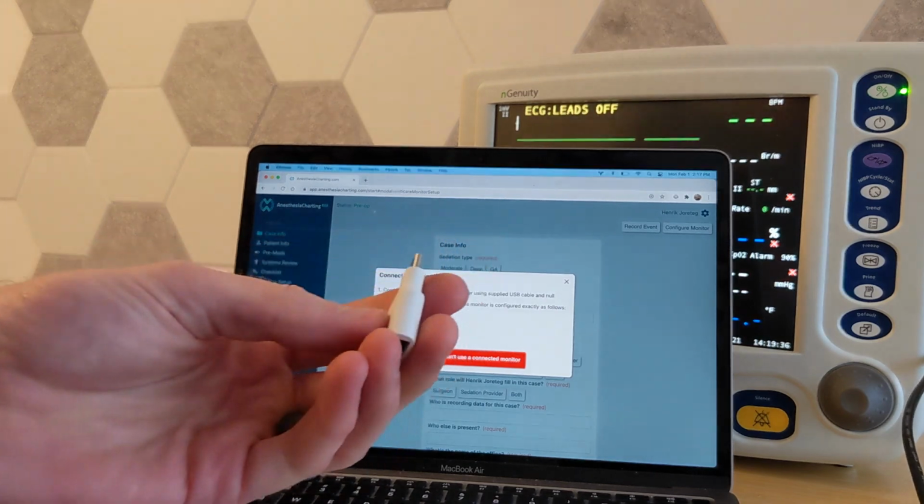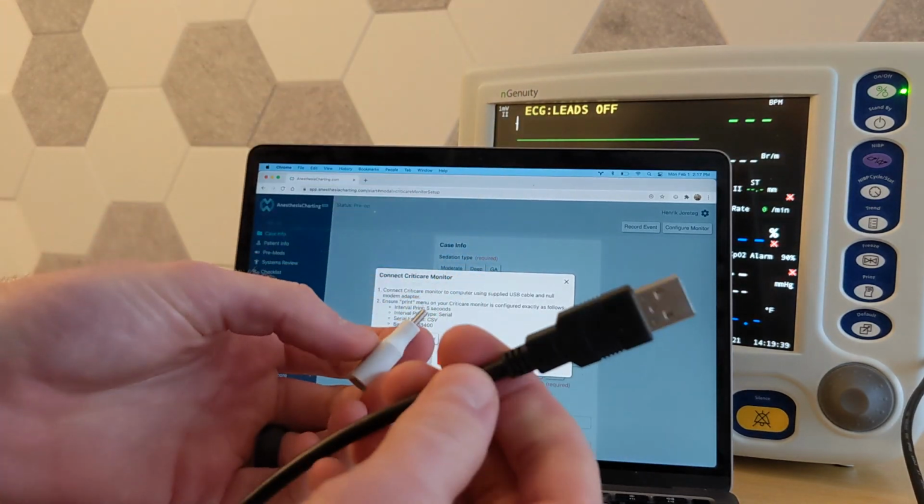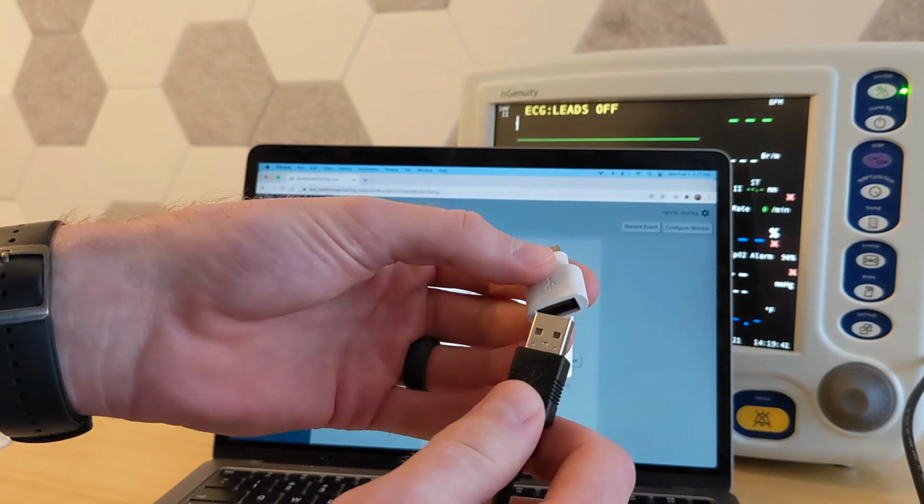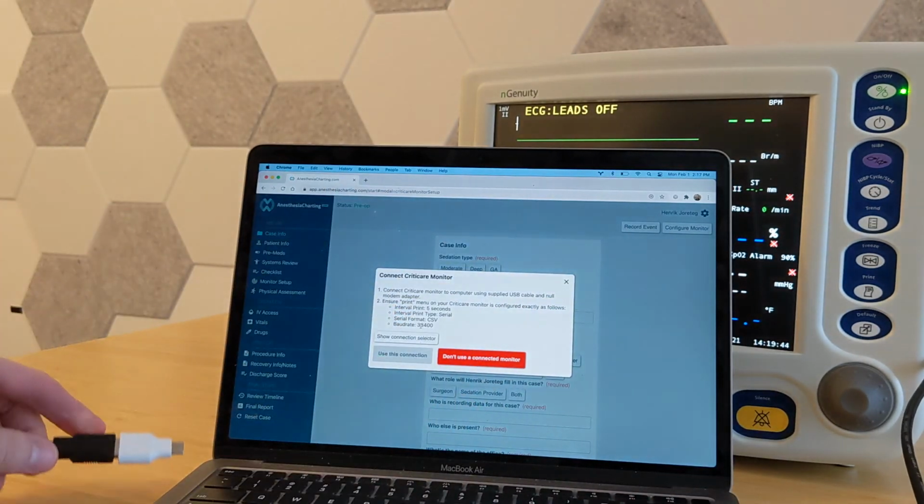A lot of newer computers have only USB-C. So if your cable looks like this, you're going to need to put one of these little adapters on there, but that's just to be able to make it fit in.